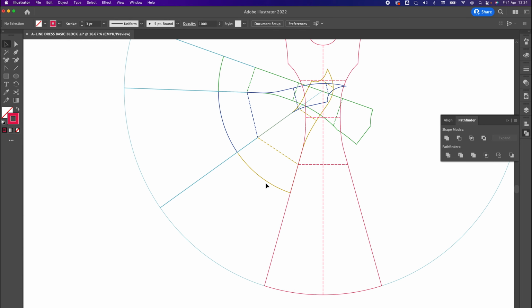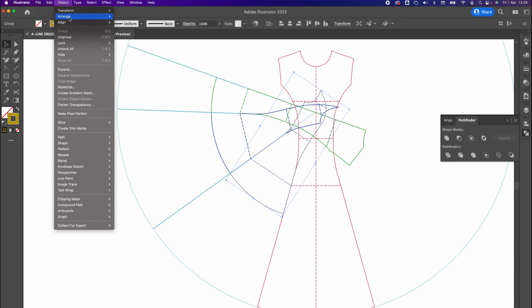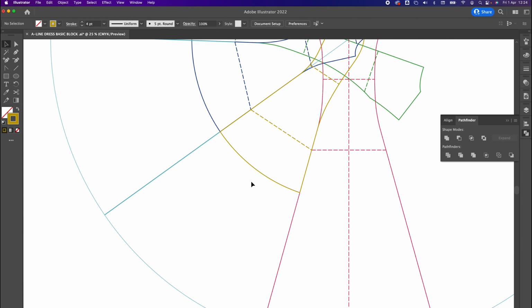So once again here, I'm going to get my yellow one. So this is my side front panel. I'm then going to, so big selection tool, select the side front panel, go Object, and then Arrange, Bring to Front. We just want it on top of all the other panel pieces so it's easy to edit and access.